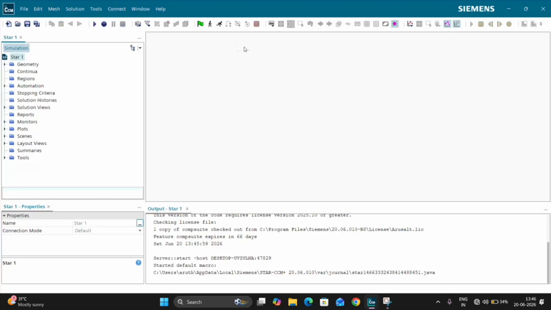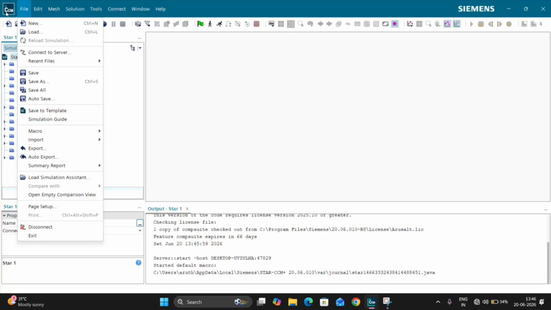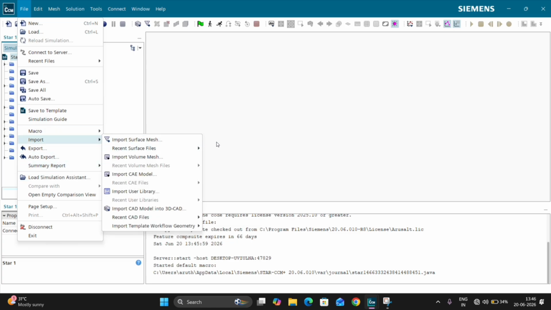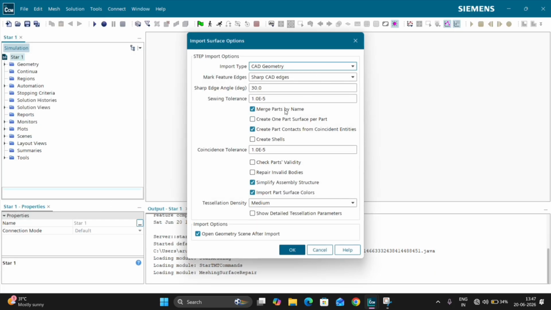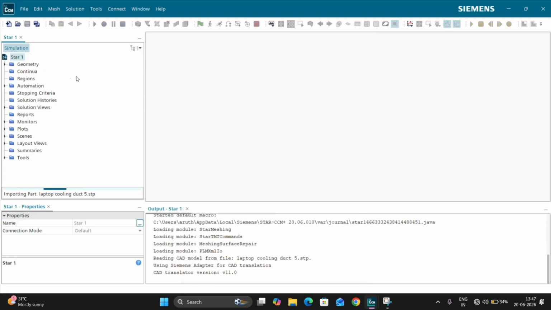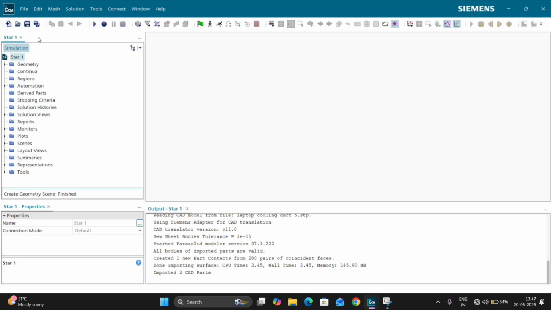And now I will be opening Star CCM Plus. So this is the window you will see once you open it. Now I will be importing the CAD model for our simulation. Now it is loading. Before it, we should uncheck the merge paths, check paths visibility, and we should change the density into fine, very fine. Yes, and then it is loading.